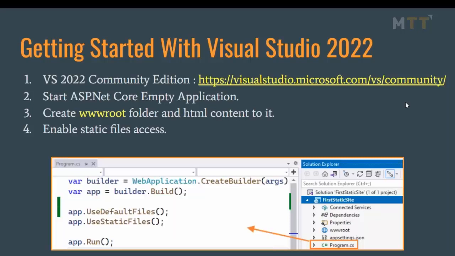Enabled recording, so later on I'll share the recording link so you can go through that. Oh, okay sir. Fine.